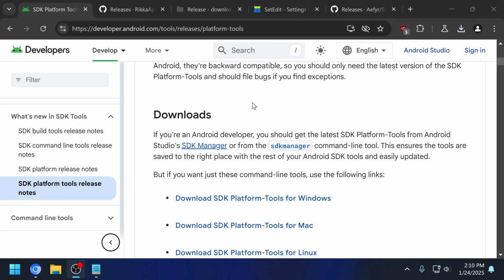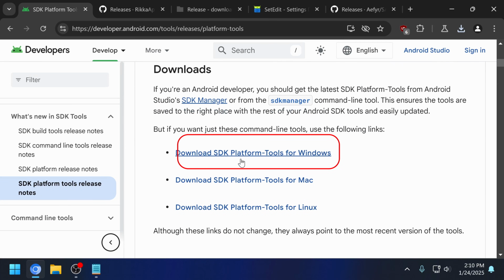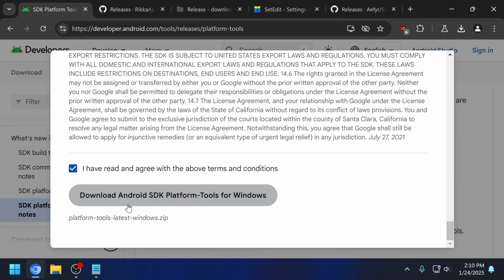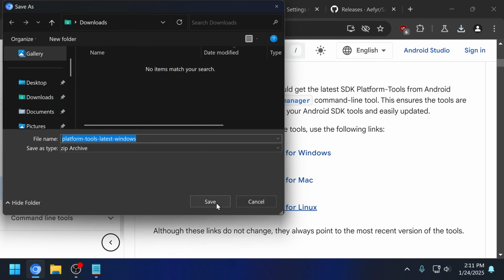Once you go to all those, the first thing that you want to download is the ADB for Android. So the way you're going to do that is just scroll down, download the SDK platform tools for Windows, scroll all the way down, accept the license and agreement, and then you want to click this button right here that says download Android SDK platform tools for Windows. Save it.